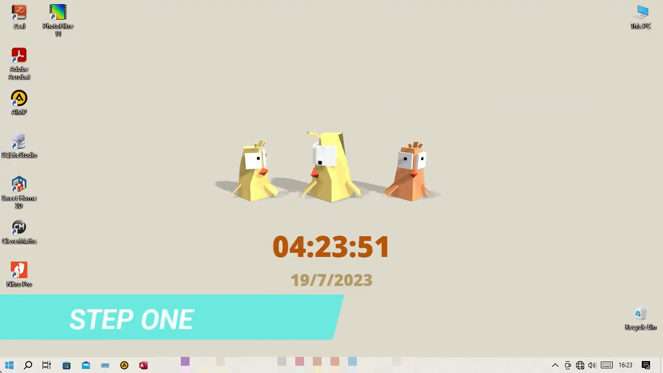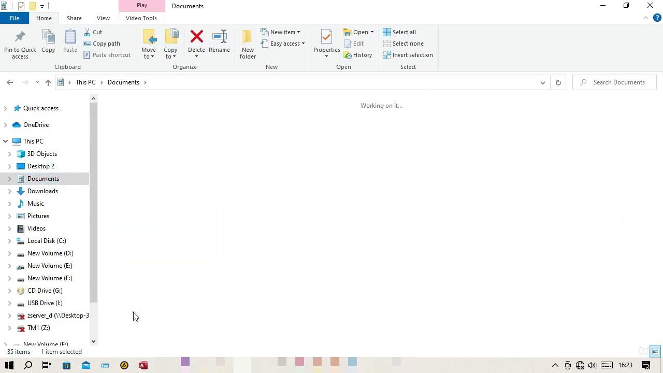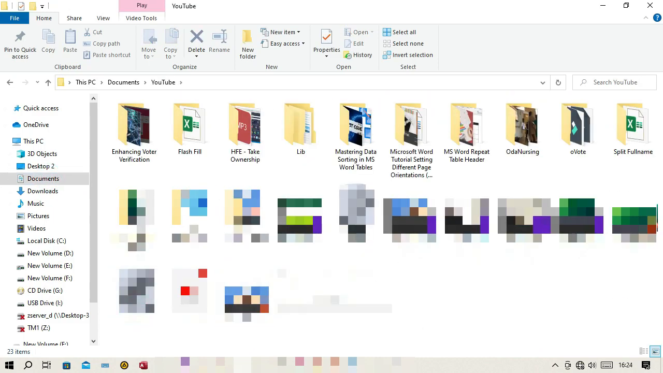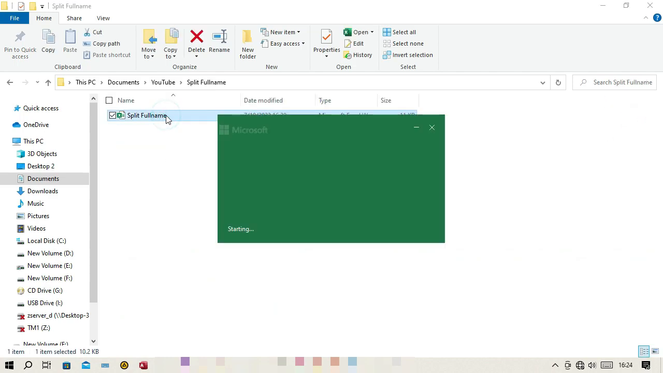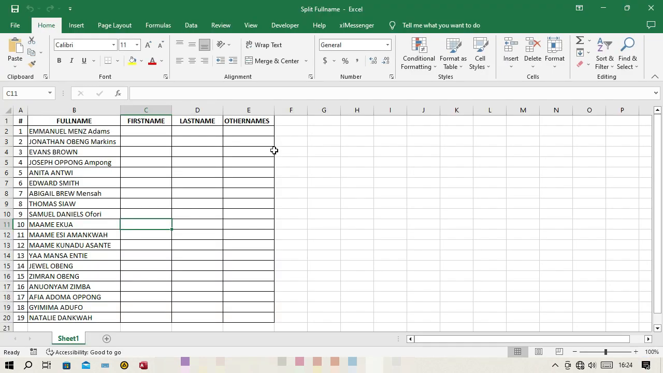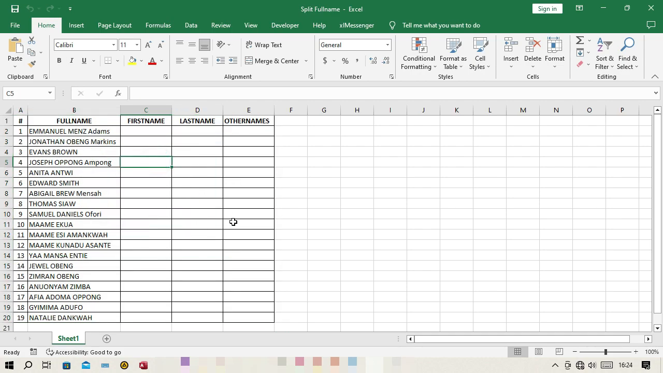Step 1. Open Excel and load your data. Launch Microsoft Excel and open the workbook containing the full names you want to split. Make sure your data is organized in a column, with each cell containing the full name in the format first name, last name, other names.